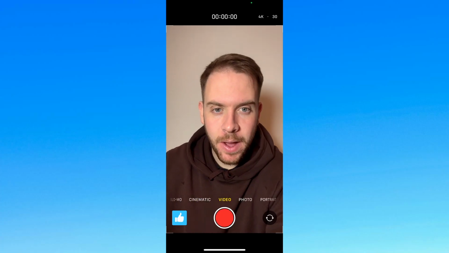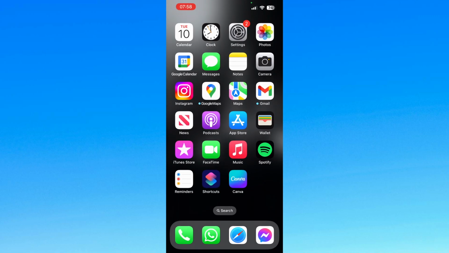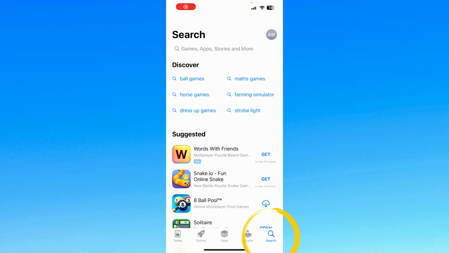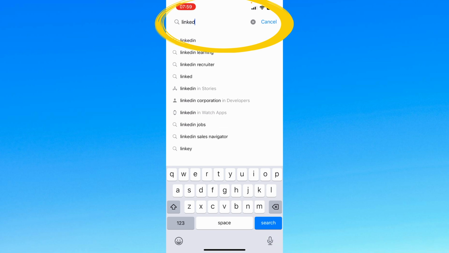Hey guys, in this video I'm going to show you how to download the LinkedIn app on any mobile device. If you're using an Android, go over to the Google Play Store, but as I'm using an iPhone, I'm going to hit the App Store, the blue button in the middle of my home screen, and then go down to the bottom right, the search page, and up at the top, start typing in LinkedIn.